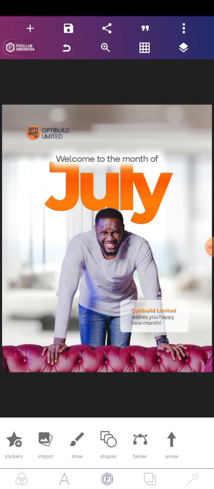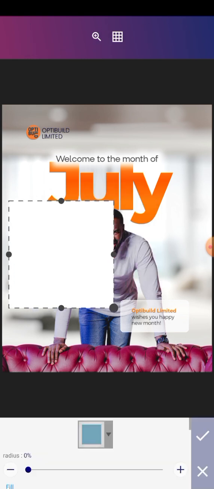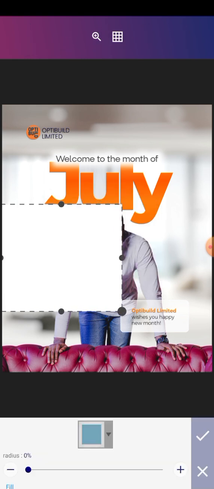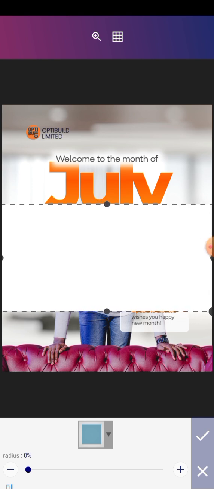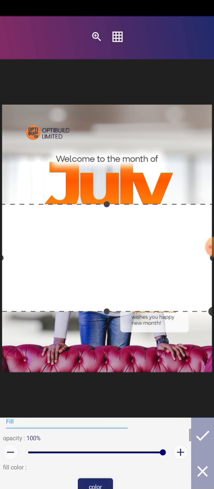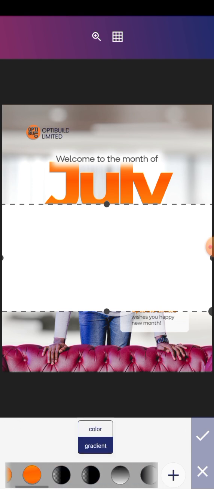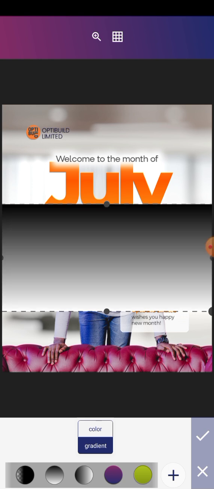So to create the gradient shape, what you're going to do is go to shapes and then enlarge the shape such that it covers the full width of the workspace. Then scroll down, you're going to see gradient. Now, I'm going to pick this first one. Pick it. The first one.